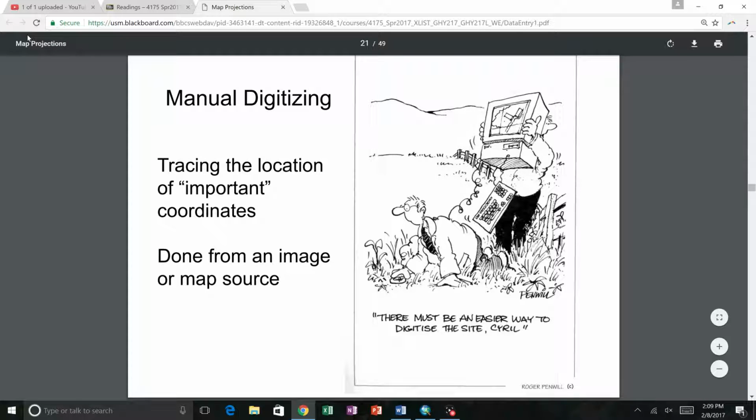Okay, so manual digitization is the act of tracing these locations. When you do that, it's often best to identify important coordinates. What do we mean by important coordinates? Let's say I'm trying to digitize this building from an image. Okay? What's that? Exactly. That's exactly what I mean, the corners.